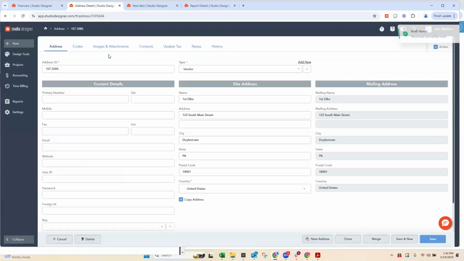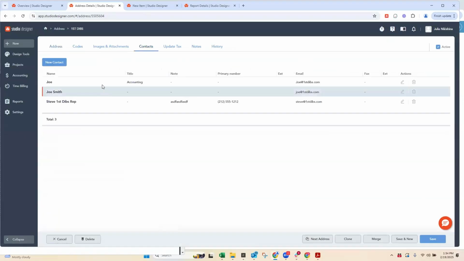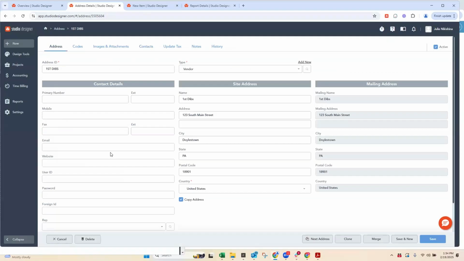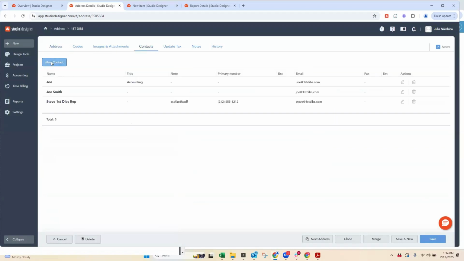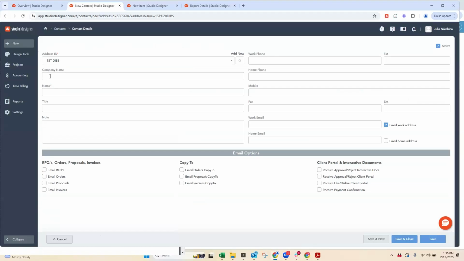Under every vendor and also every client, contacts here has been phenomenal. Also, again, a newer-ish feature, but really, really great. So right under addresses, it limits you to 1 name and 1 email address. Right here. But if you have multiple, go into contacts and start creating additional contacts.